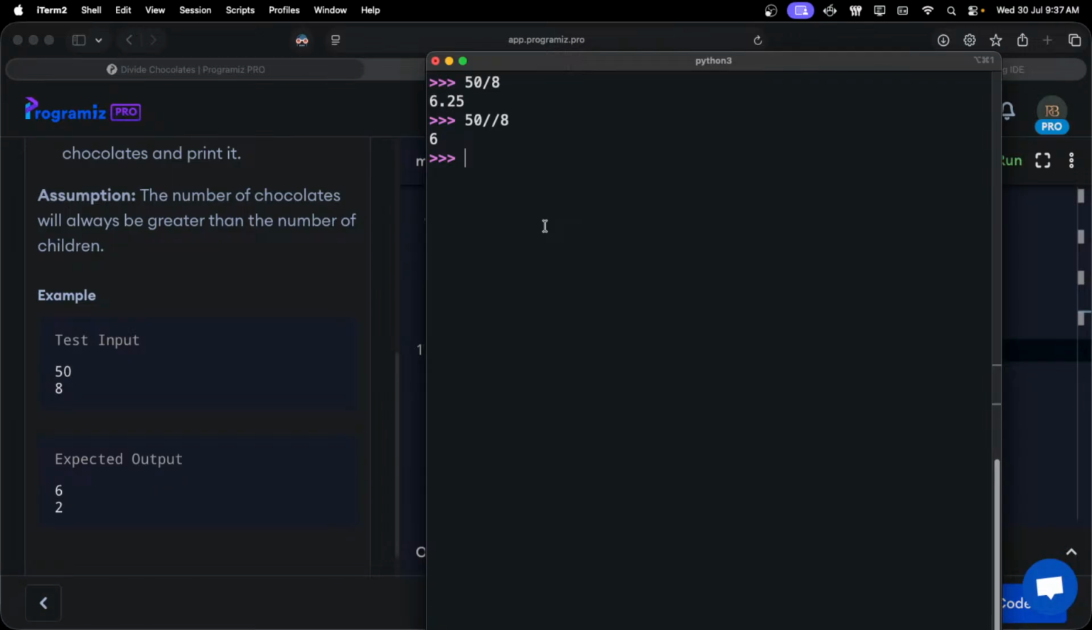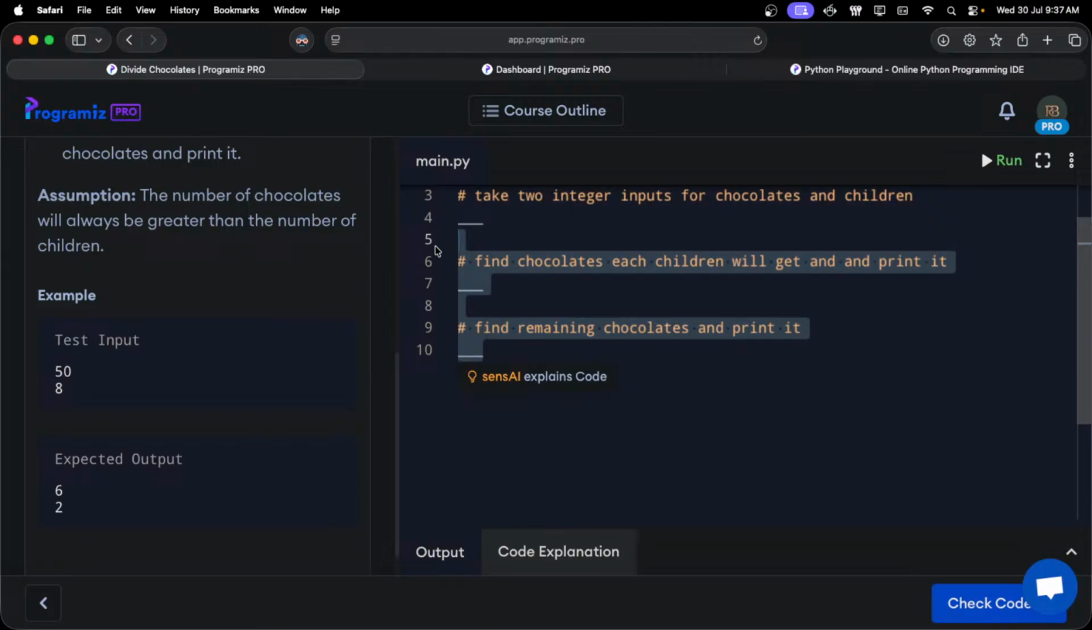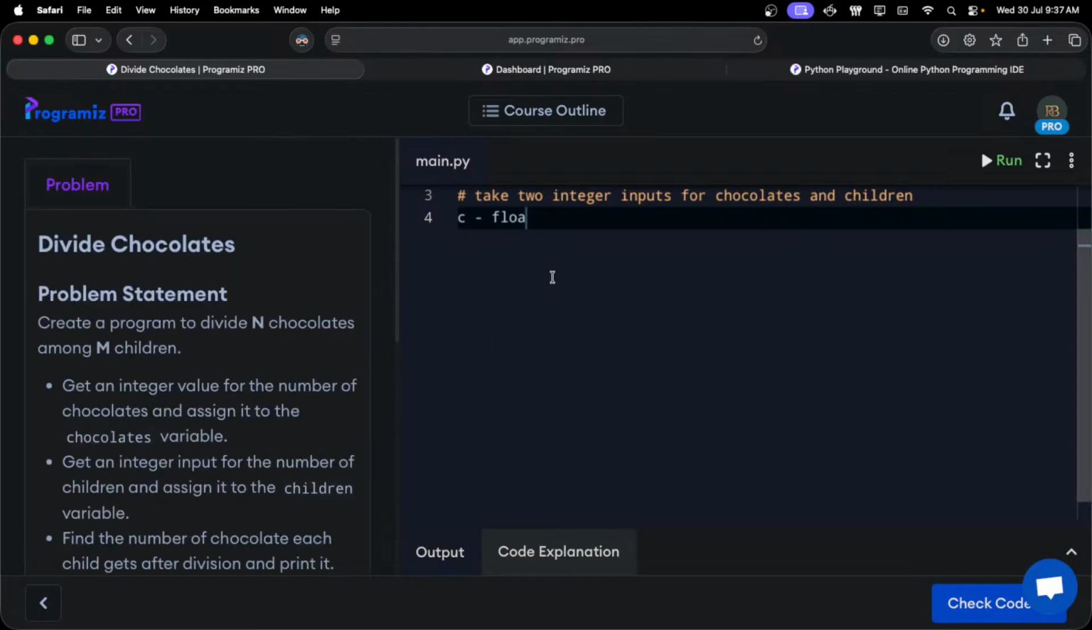And what about the other number? Right, so the other number will be 50 modulo 8, I guess. That's it. That's how we can solve it. Great. So we'll be given chocolate equals to what, float or int? Should be int, I guess. Integer, yeah. It does not make sense to be a float because chocolates can't be fractional.